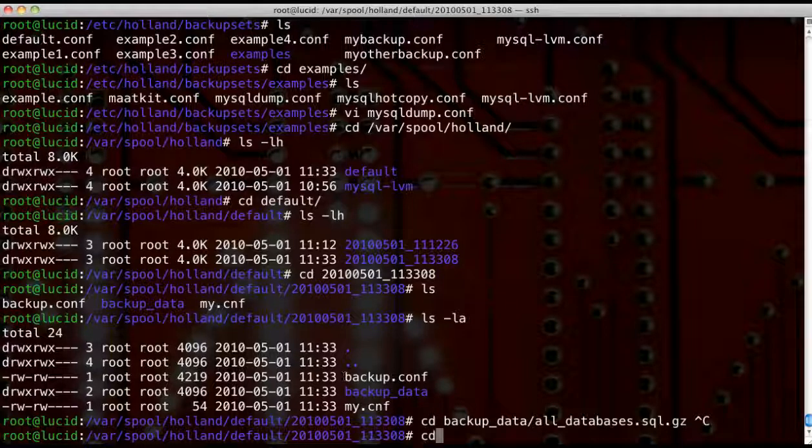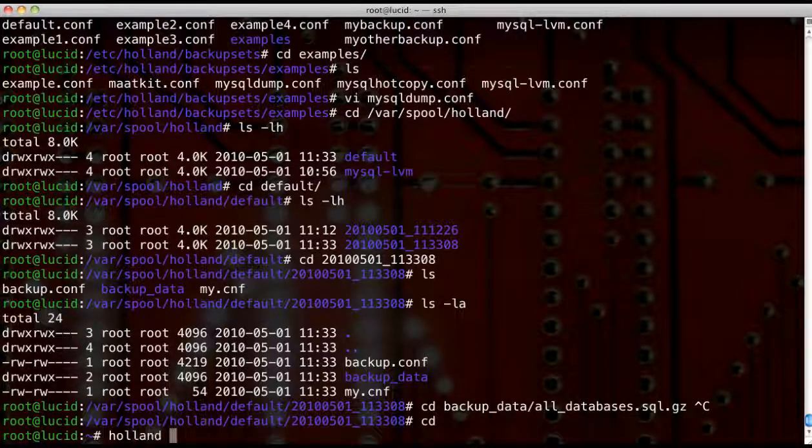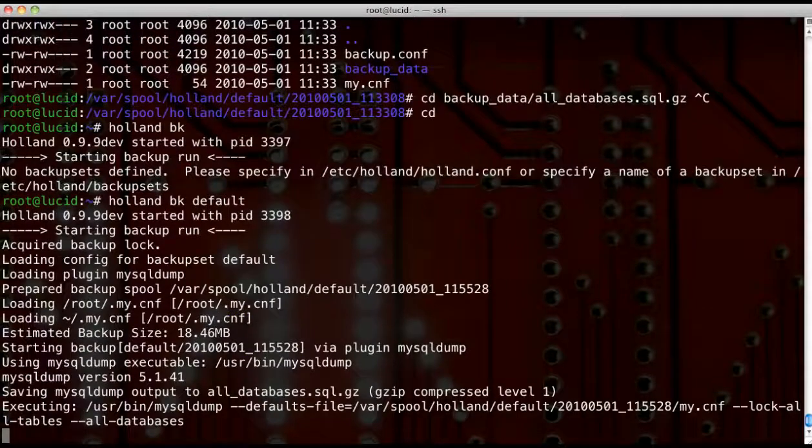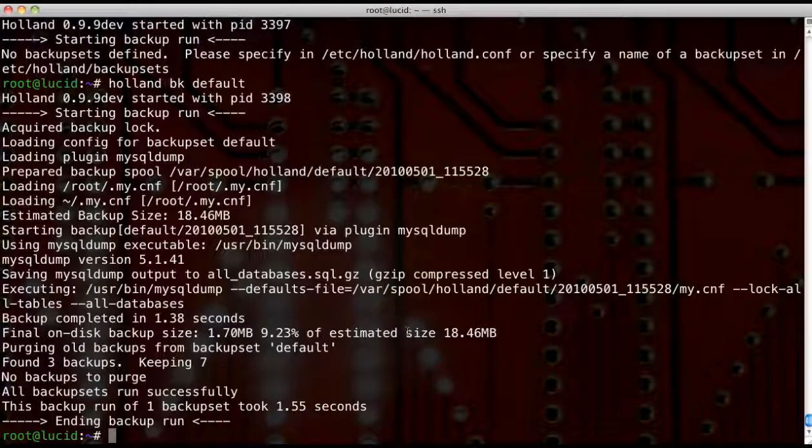Now, one more thing I wanted to show you is actually how to run a backup. And you can see I did not define any backup sets in holland.conf, so if I don't specify anything, it's not going to let me actually do a backup. So I'm going to go ahead and specify my default backup set. And I wanted to outline two things.